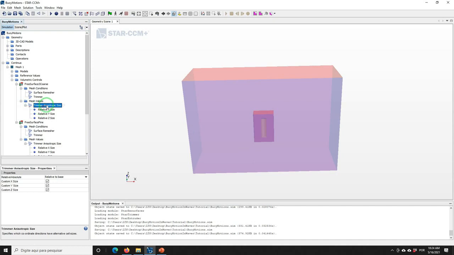Under trimmer anisotropic size, click on relative X size and let's put it to 20. Relative Y size, put it to 20, and relative Z size, put it to 10. Okay, go ahead and save the simulation.